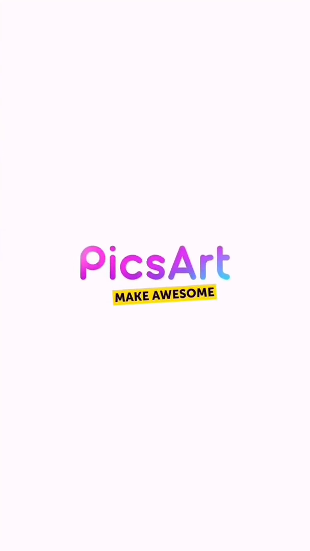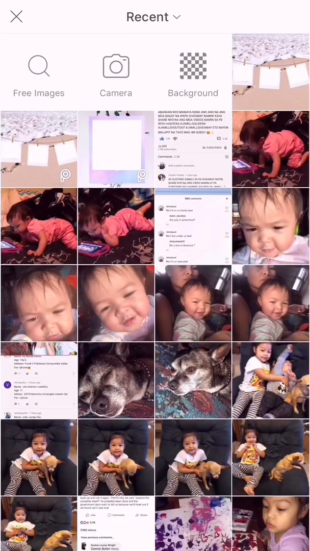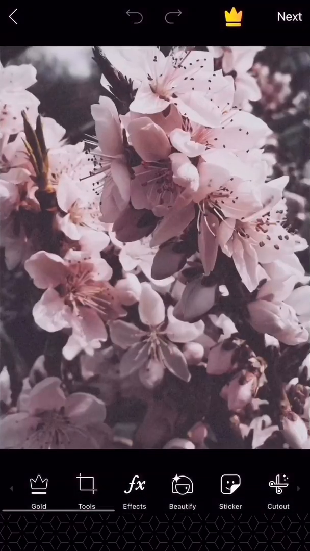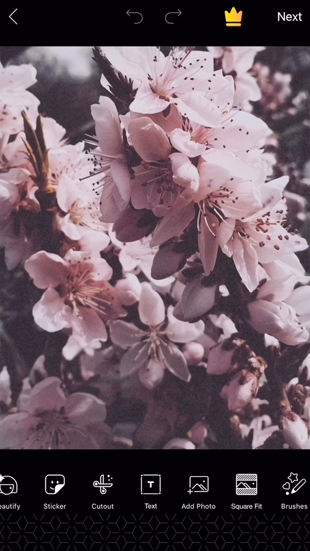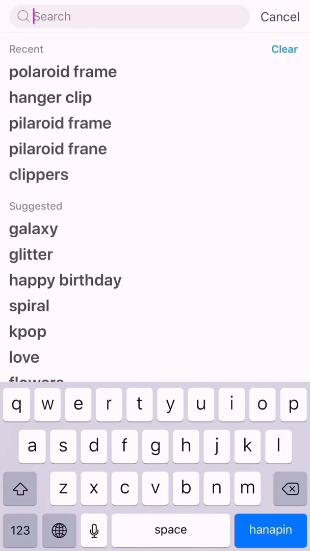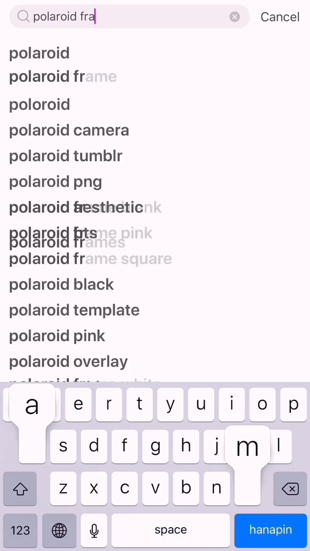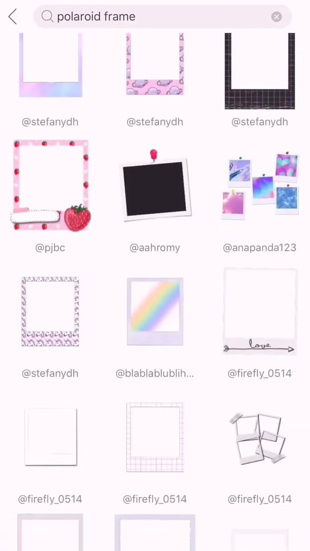Teaching you how to make Tumblr videos using PicsArt and Funimate. Click the plus sign, go to all photos, click background, pick whatever photo you like or background, then go to stickers, then look up Polaroid frame, then pick whatever kind of frame you want.